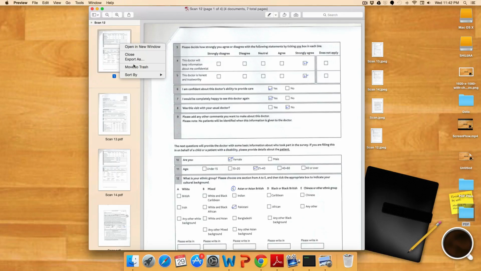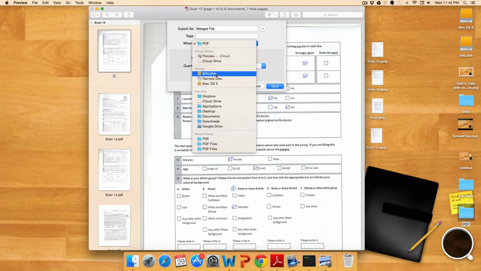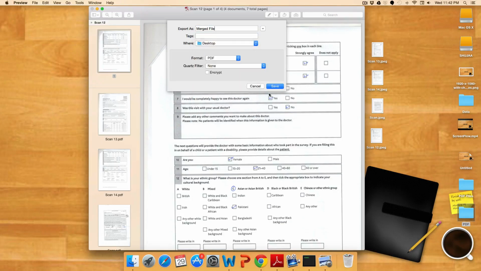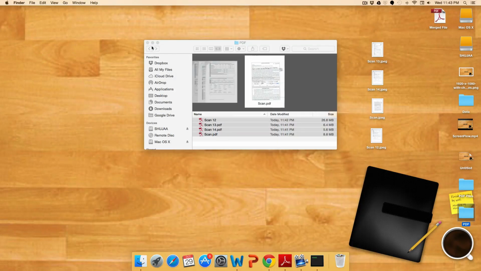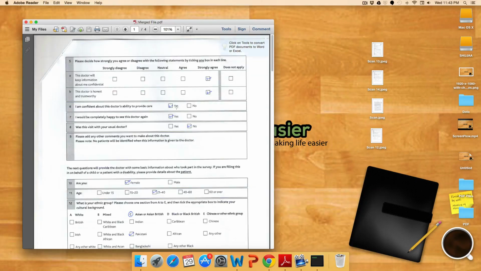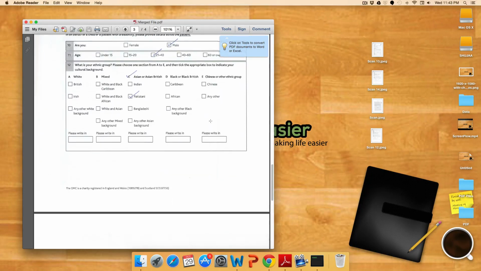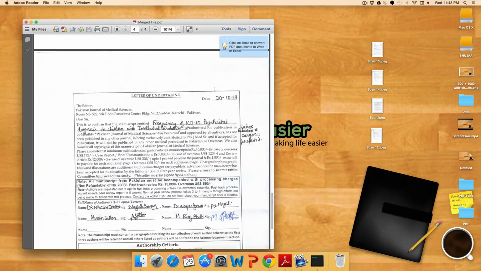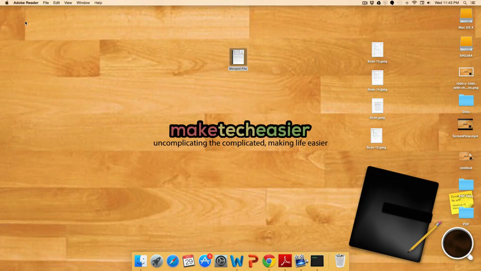Now right-click, export as PDF, merged file. We'll save this directly on the desktop. Save, close this, and here's our merged file. Let me show that to you. Open it up, and all four pages are there. This is opened up in Adobe Reader, which I use mainly for PDF files, but as you can see, all the four pages have merged together. So that's all. Now you have a single file with all your scanned documents in it.